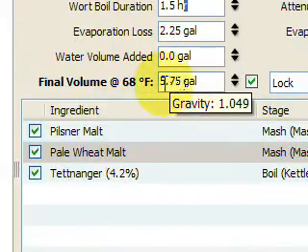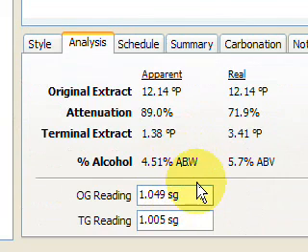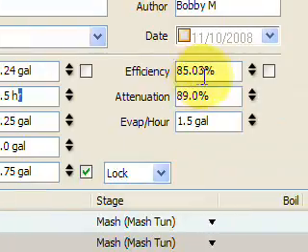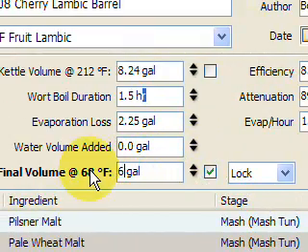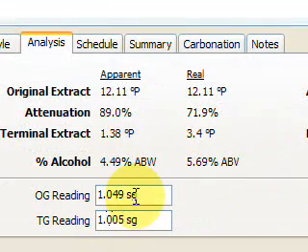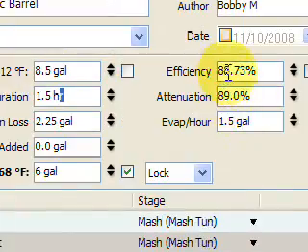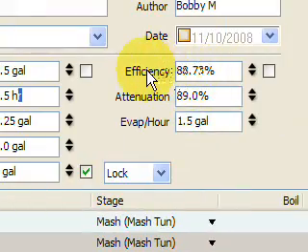One final thing is, let's say you did collect the 5.75, but you did achieve the original gravity that you were shooting for of 1051. Again, you still don't have that 88% efficiency that you planned for because you got less volume. It takes 6 gallons at 1051 to be the efficiency that you planned for. Okay, so just keep that in mind.